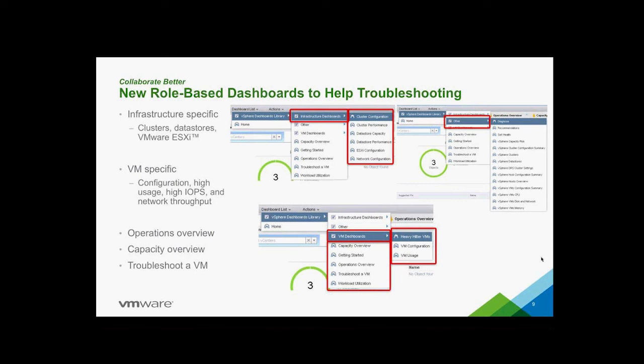So within those, you have specific categorization. You have cluster configuration, cluster performance, data store capacity, data store performance, ESXi configuration, and network configuration. You can see that the first level of dashboards out here are talking about configurations, performance, and capacity. So these are three major pillars.